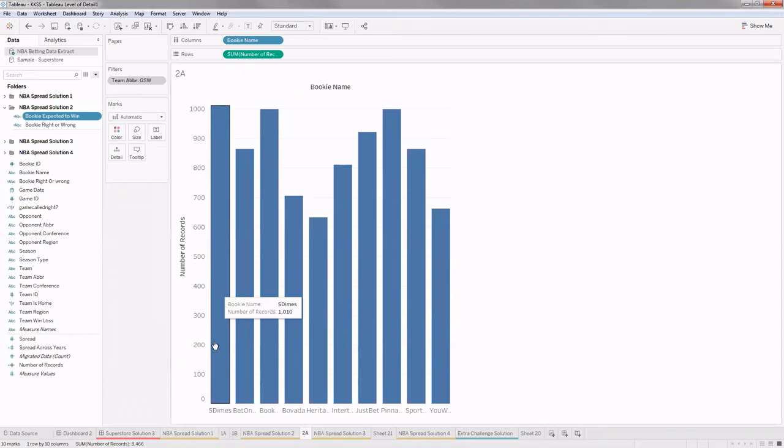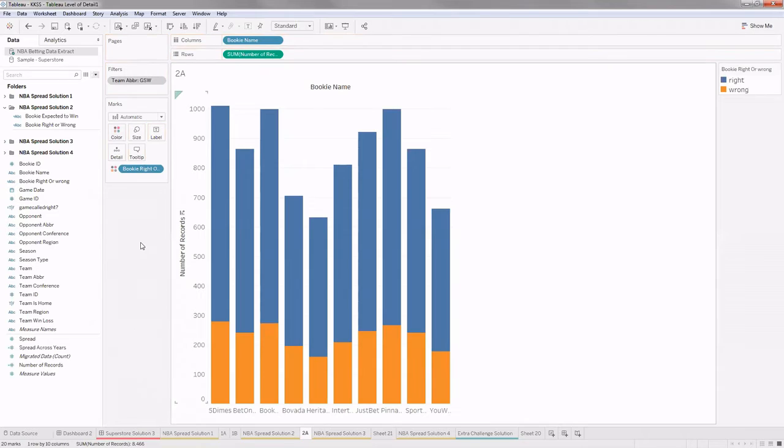Since now I've got the total, I'll use the calculated field which I just created, bookie right or wrong, and I'll put it in color. Give it a minute. Then text, to get the numbers each bookie has made right or wrong.